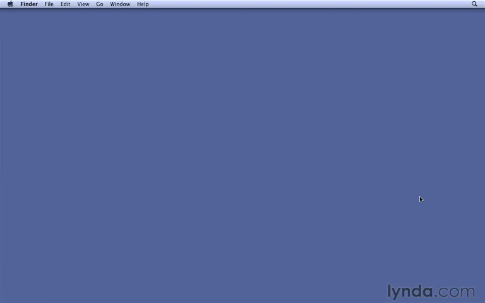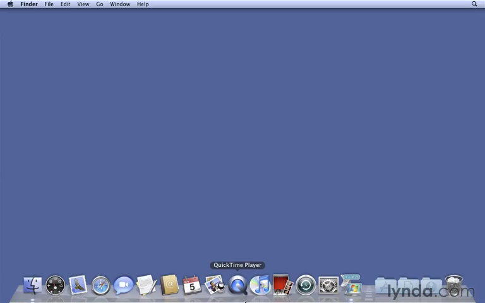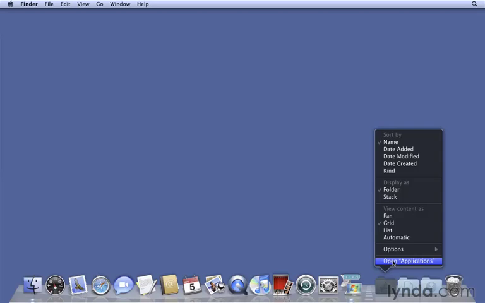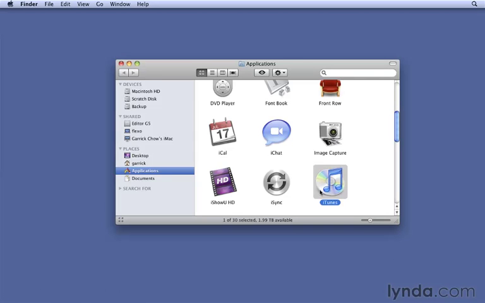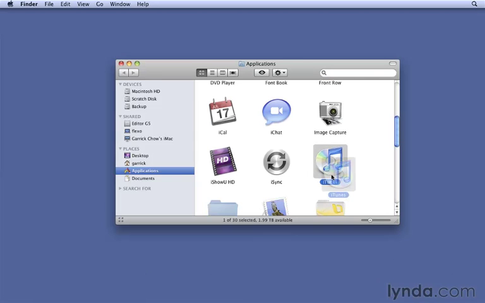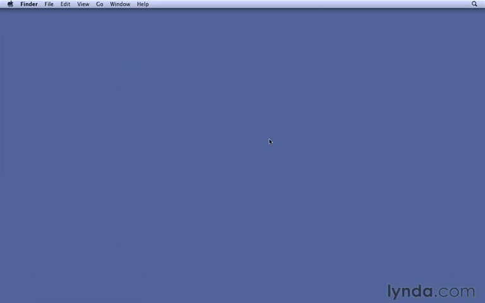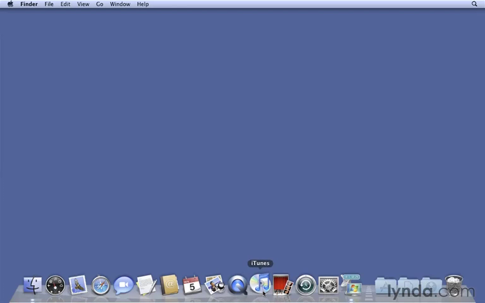Let's start by opening iTunes for the first time. On a Mac, you'll most likely have your iTunes icon in your dock, so you can just click that. If you don't see it in your dock, you'll find iTunes in your Applications folder, and you can either open it from there or drag that into your dock if you want to keep it there. I'm just going to click the icon in my dock.